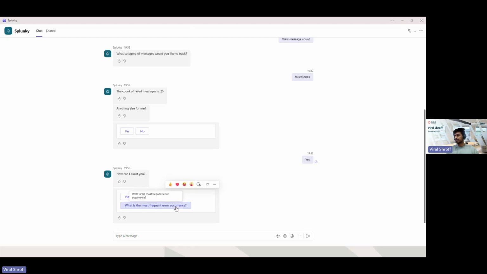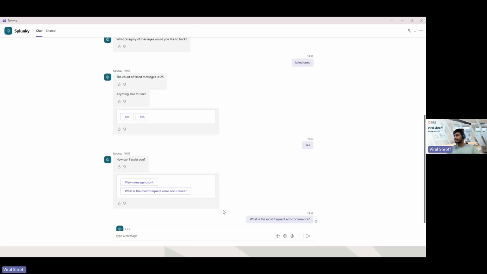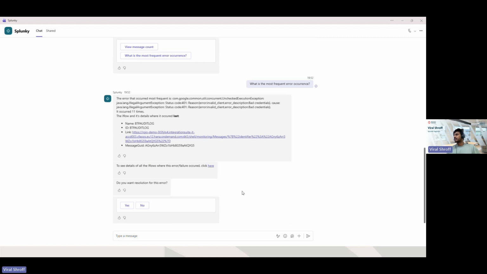So if I click on the other option, what is the most frequent error occurrence? Yeah, it says the error that occurred most frequently is this. That's the description it is providing. It's something related to 401 unauthorized, so of course it would be related to your credentials. That's what it highlights as well. And it also highlights how many times it occurred. It says it occurred 11 times, which is, I would say, a lot, and maybe even more if you have a bigger landscape. And these are the messages, of course, you would like to fix.